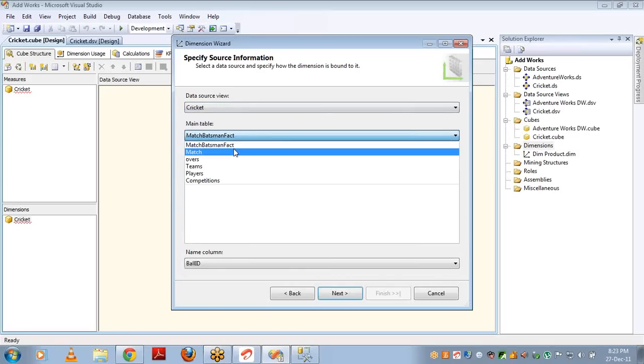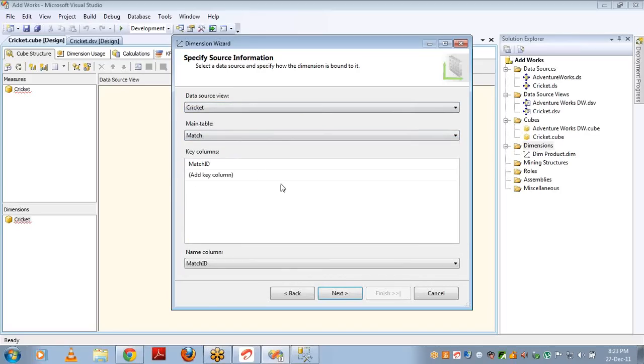Cricket match. And remember, if you create any empty cube using a particular data source view, for this particular cube, the cricket cube, you cannot add dimensions which are created using some other data source view. For example, if you create a dimension using the AdventureWorks data source view, and you create a cube using the cricket data source view, then for that cube you cannot add dimensions that are created using the AdventureWorks data source view.